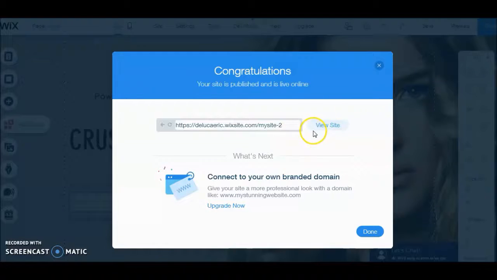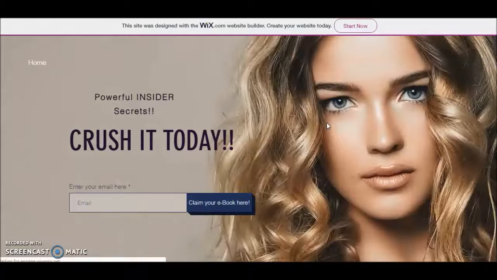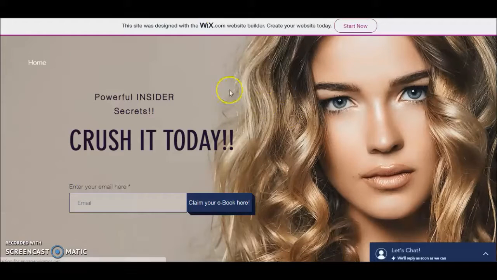Now it says that your site is live. You can view the site. And here's what it'll look like to someone. So it does look professional. It looks nice. It gets right to the point. There's your landing page, sort of in a nutshell, keeping it real simple.